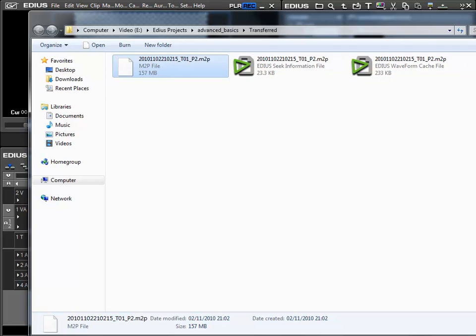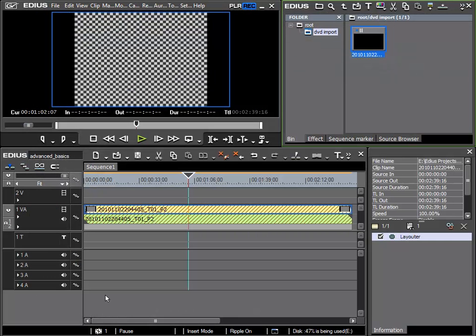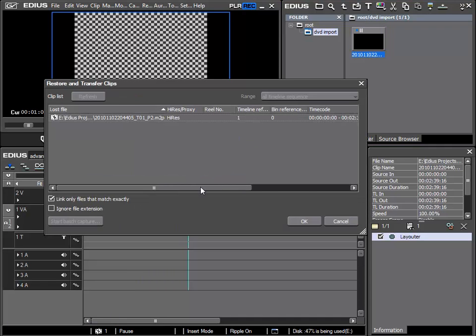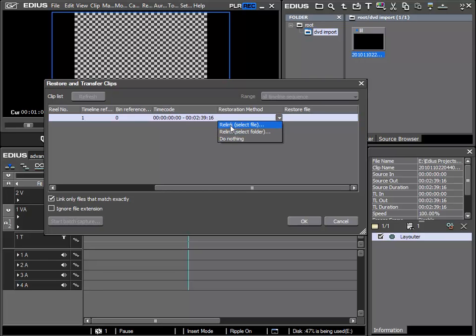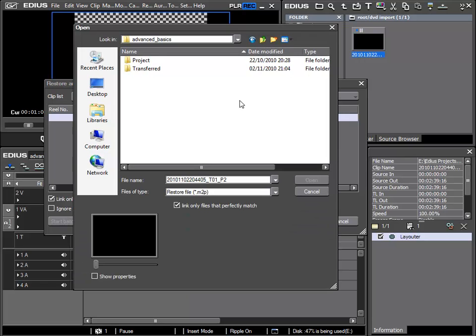I'll leave the Explorer and via double-click call up the Restore and Transfer Clips window. And under Restoration Method, I can use Relink, Selected File. And in my case, it is set to my project folder, and I can see the new data under Transfer. As there is a single file, it is a simple task to relink it. If there are multiple files, then you have to rely on the names.